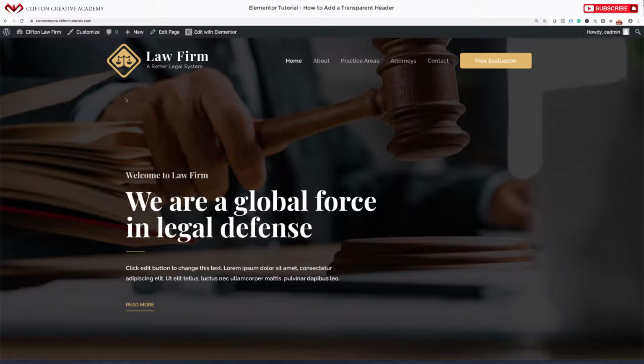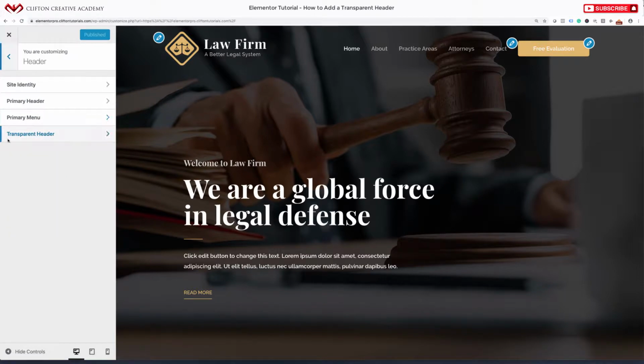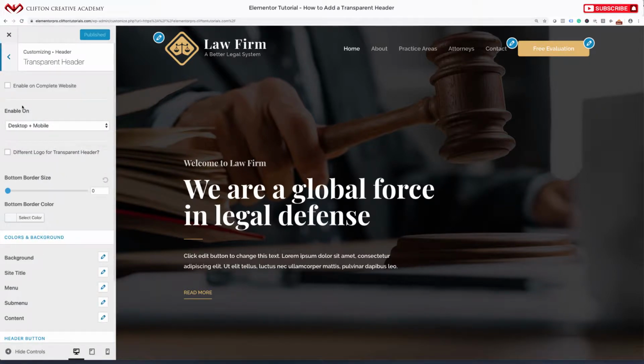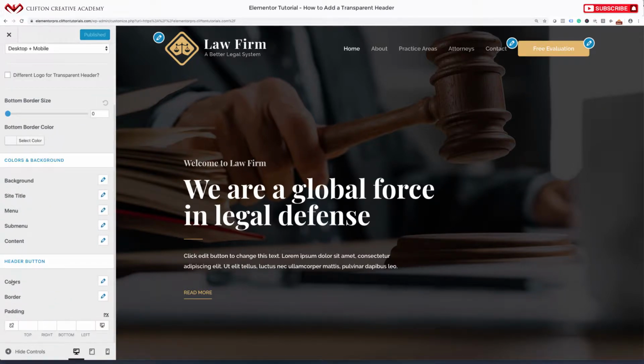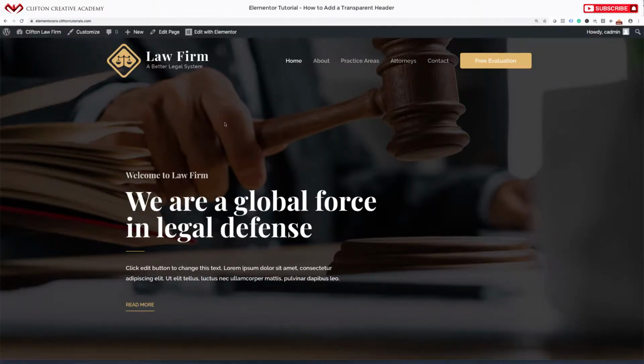Okay, so where is all this set up? Well, it's set up in the customizer, or it's actually set up in the actual page. So if I go to customize here and we go to header, you will see that there's an option for a transparent header, and then you can set up all these settings here, colors and everything else that you've got there.